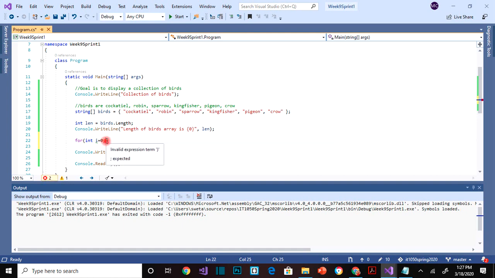So for i equal to 0, i less than length, i plus plus. Instead of this, I can say i less than 6. But then I am hard coding a value. So instead of that, always use a programmatic way. So if they add like 5 more birds here, your program will not break. So this is the for loop.